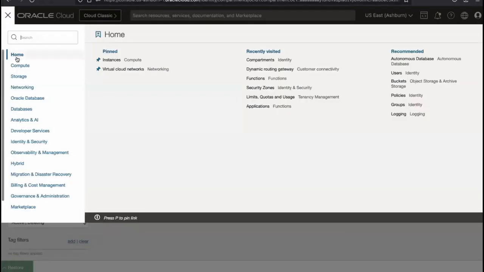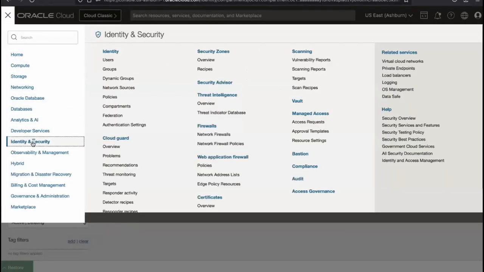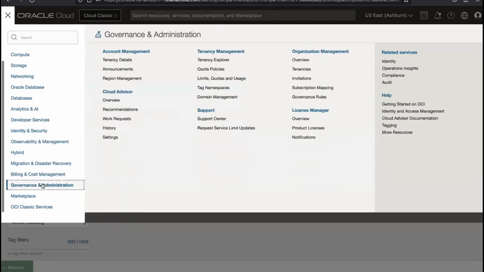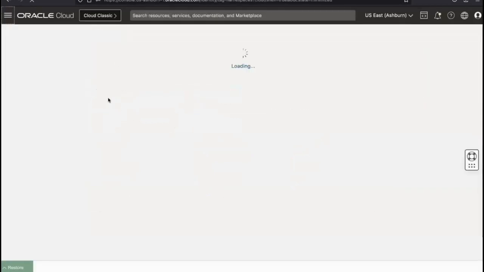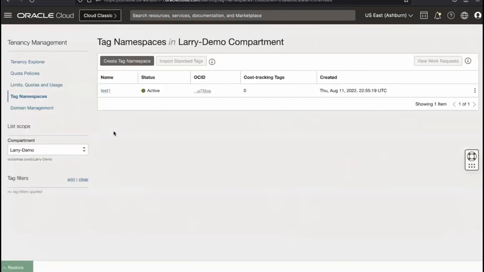So inside of our account, if we go to identity and access management, we got our compartment. So that's one of the things that we might want to keep in mind. I'm going to go ahead and put a push pin so it goes to my home page. And then if we look at governance and administration, we have our tag namespace. So I'm going to go ahead and put a push pin on that. What that does for me is when I go to my home page, now I have my tag namespace here and it's pinned to my home page. So if I need to find it again, I can.